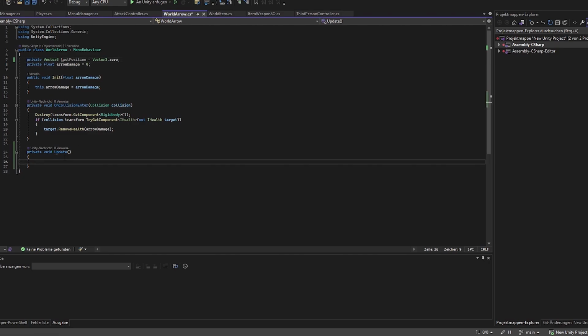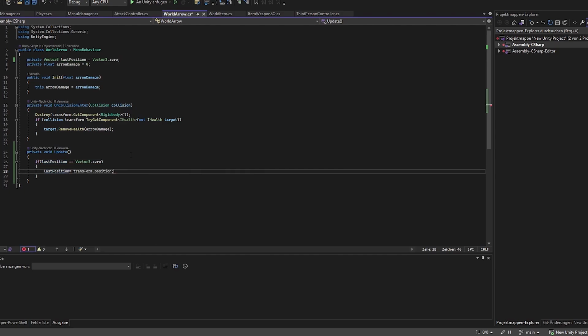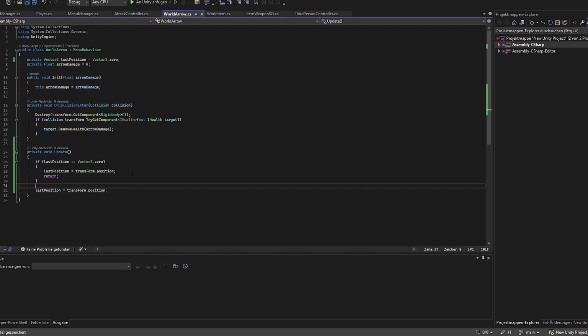And we have, if last position equals 0, then we want to have the last position is equal to transform position, and then we want to return. So now we're sure that the last position is the transform position from the last frame. And now we can do this again.